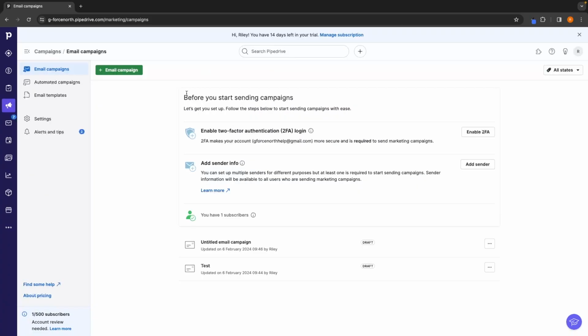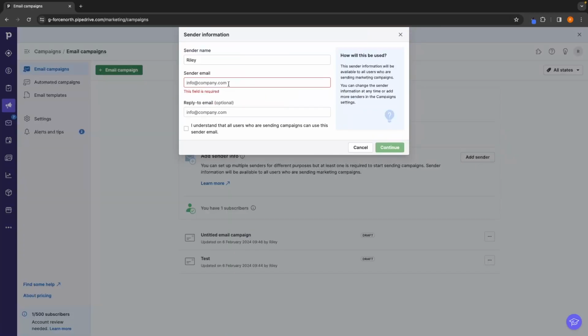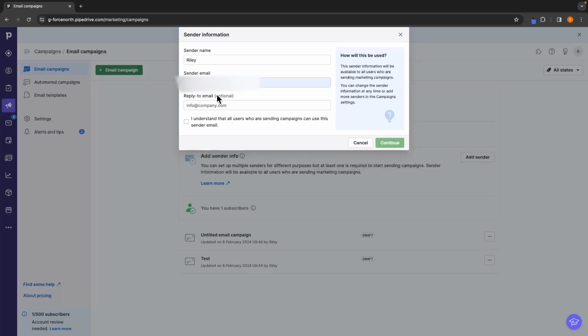In here, it's going to ask us to set up these two things before we go ahead and send emails. So we just need to enable 2FA, super easy, and add sender info. So we just click add sender, enter in a sender email, which is super important. And if I just go ahead and show you, if I add a Gmail domain into here, it says this seems to be a public domain. And we actually need to add a company domain, a real professional email into this right here. So we can do this right here. And then once again, we can add a reply to email and click continue.